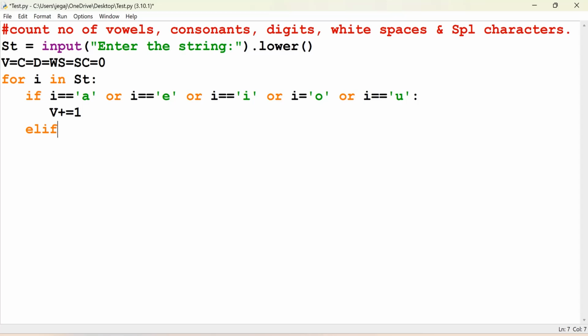Instead of checking all the 21 letters, I will find a short method where I will be using the ASCII value of the character to check. So ORD of I, this will give the ASCII value of that particular character, which is greater than or equal to small a is 97. Although a is checked, still we can give from the starting 97, and ORD of I is lesser than or equal to 122, which is small z. In this case, we will be counting consonants, that is C plus equal to 1.